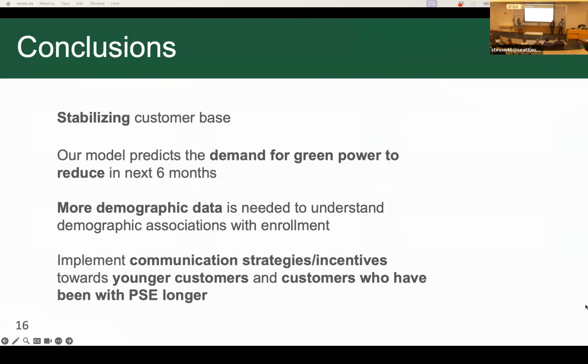In conclusion, we detected a stabilizing customer base as of 2023, with a projected slight decrease in demand for the Green Power Program in the next 6 months. If Puget Sound Energy is interested in further exploring how demographics are associated with customer enrollment, we recommend that they do some of their own data collection or look for data sources outside of the census. And we recommend implementing communication strategies and initiatives to improve retainment in younger customers and customers who have been with Puget Sound Energy longer.